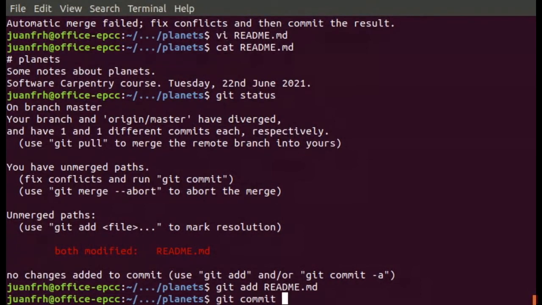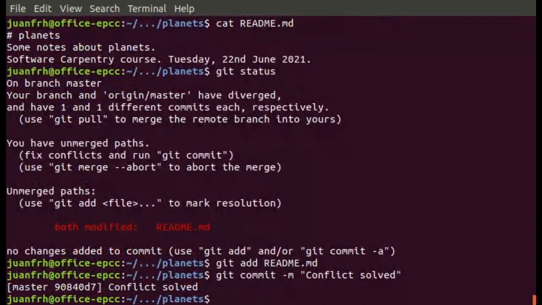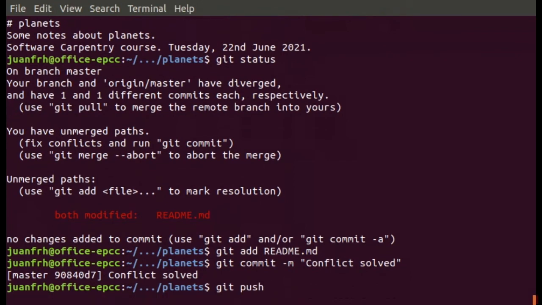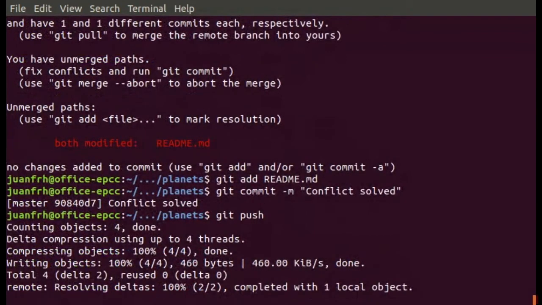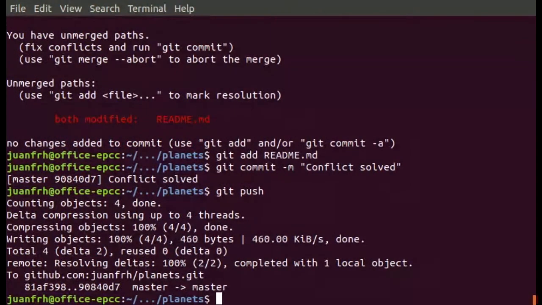So what I will do is git add Redmi, also git commit -m. I will say conflict solved, for instance. And now I can do a git push. And now it works.